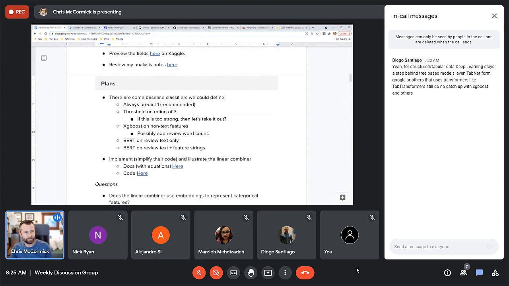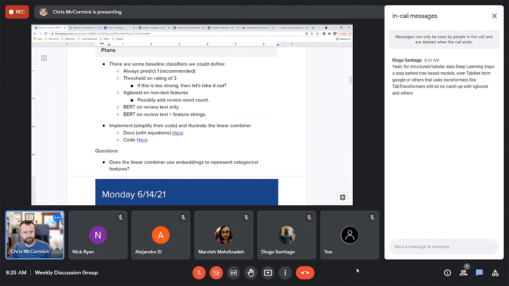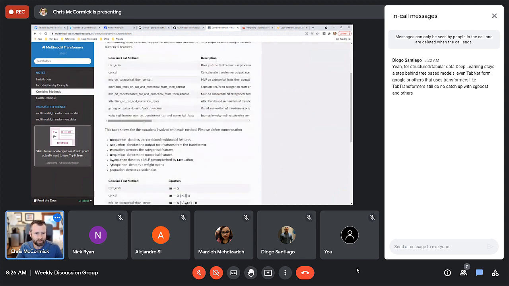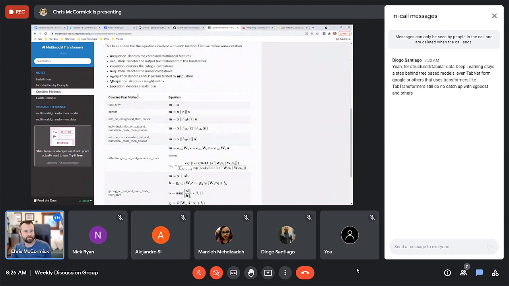Since their code's up on GitHub, I wanted to see how they actually implement these different strategies, because their documentation isn't that great on that. They do have some nice docs, which is cool. So here's the docs for the toolkit. It has the same kind of descriptions of the methods that we saw on the project homepage. But then they do have the equations, which I didn't find super helpful.